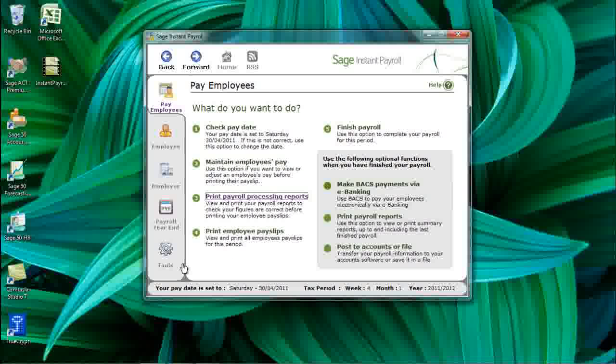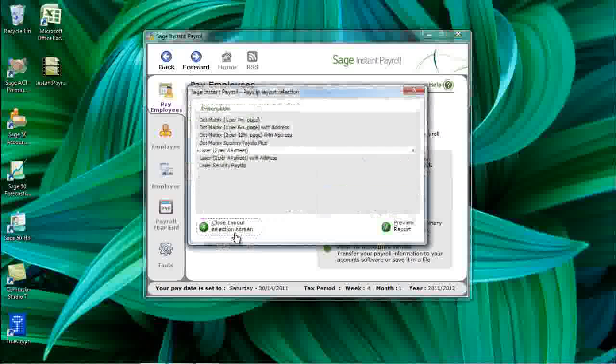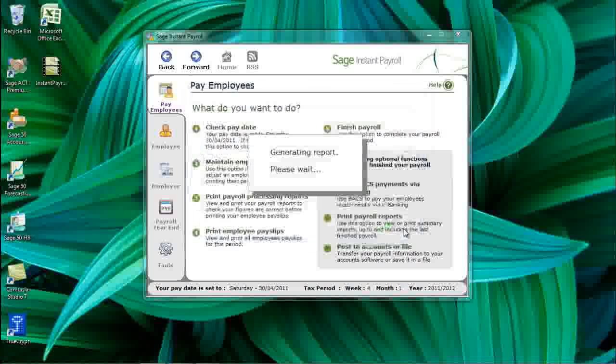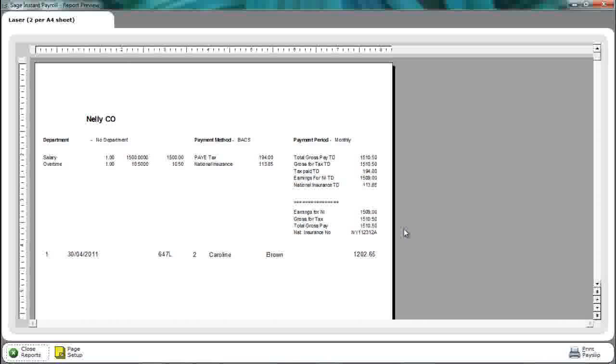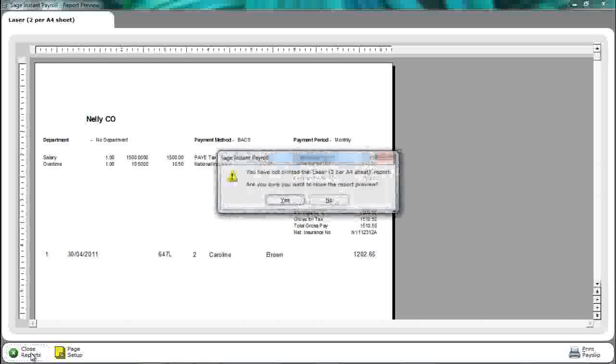Now that we have produced the reports, the next step is produce the employee's payslip, step 4. When we click this option, we get the choice of which payslip layout that we're using. I'm using a laser printer, and I've got stationery that's 2 per A4 sheet, so I'm going to ensure that that's selected. I'm going to preview that report. And again, in a few seconds, that report will be previewed for us. And there we've got the employee's payslip with the hourly rates on, straight down to his net pay. Again, to produce that report, click Print Payslip, and once printed, click Close.